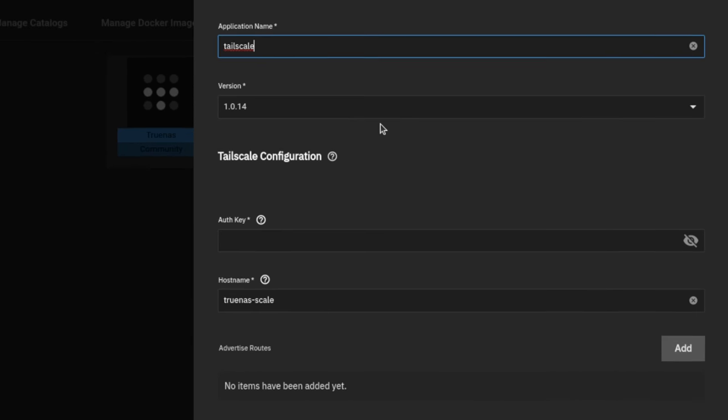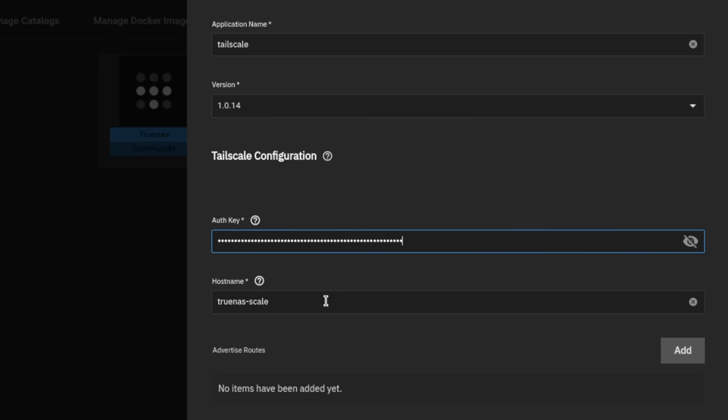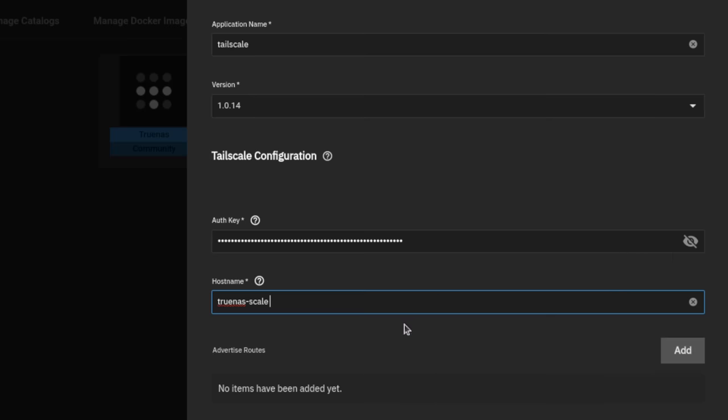Leave the application name the same. We're going to use whatever the latest version is. For the auth key, we're just going to paste that in. And then for the name, I'm going to just match the name and call it TrueNAS Scale demo.